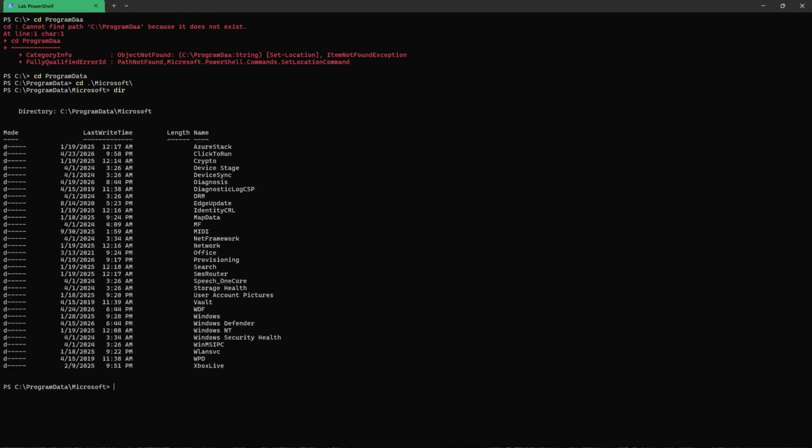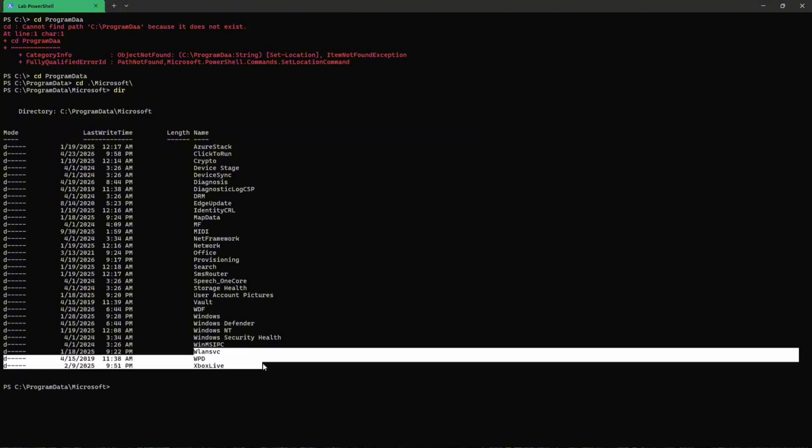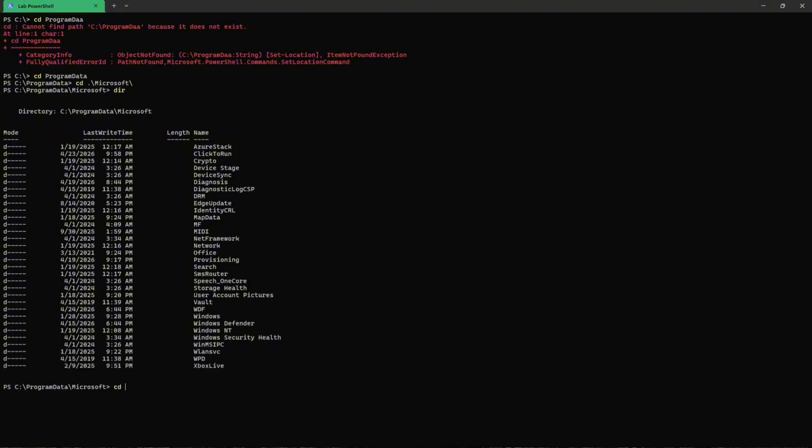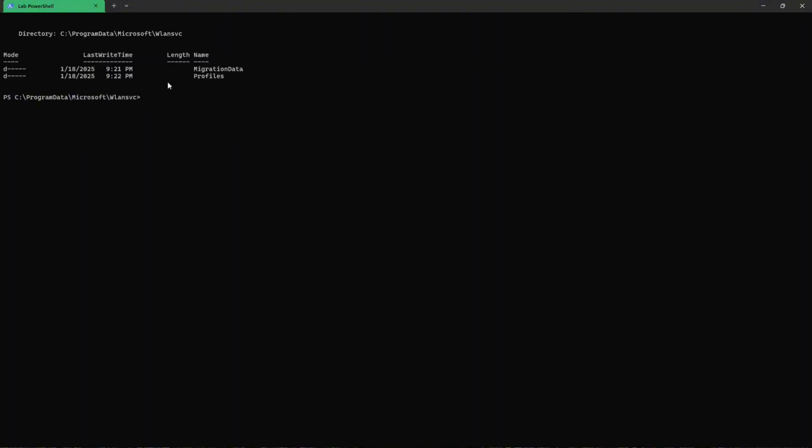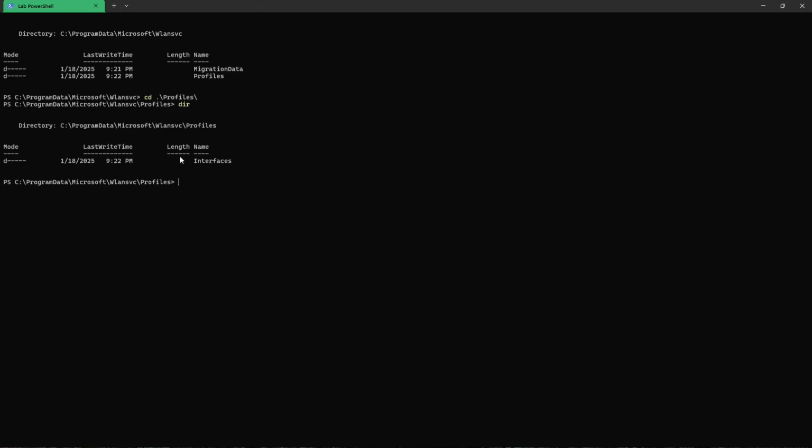What I'm looking for is where the Wi-Fi profiles are stored. Is this one, WLAN service? Basically, it's where it stores Wi-Fi profiles. So let's cd into this. Let me clear and let me dir now. So what I'm looking for is profiles, and this should be the interfaces.